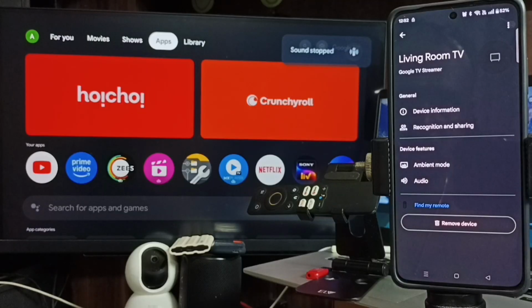Method 2. In some TVs, you can find a button to play sound on the remote. You just press that button, and that way we can play sound on the remote and we can find a lost TV remote. That is method 2.